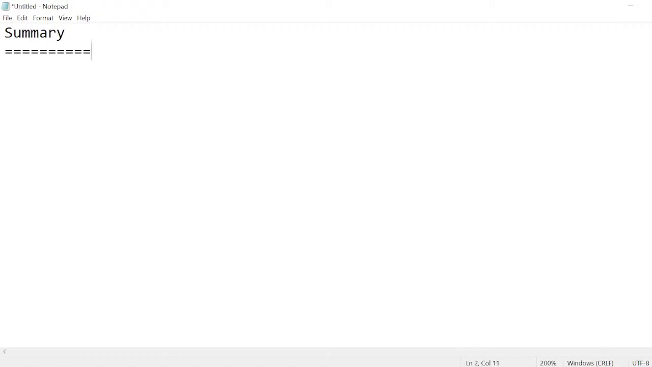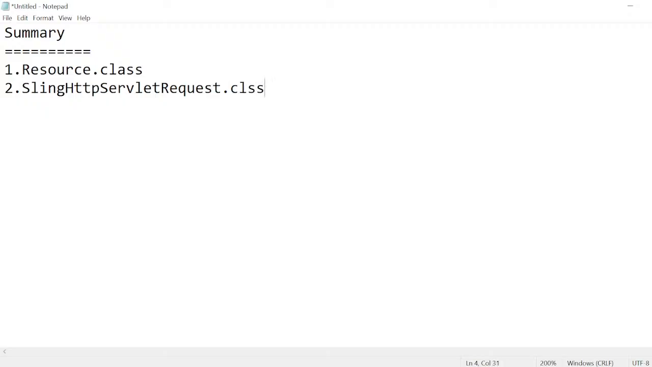Okay. So Sling model is the Sling API, which is one of the RESTful web frameworks created inside the AEM architecture, and it is responsible to map the request to resource. And Sling models you can adapt in two ways. One is resource dot class, and the second one is Sling HTTP servlet request dot class, and we discussed a few of the annotations as well.